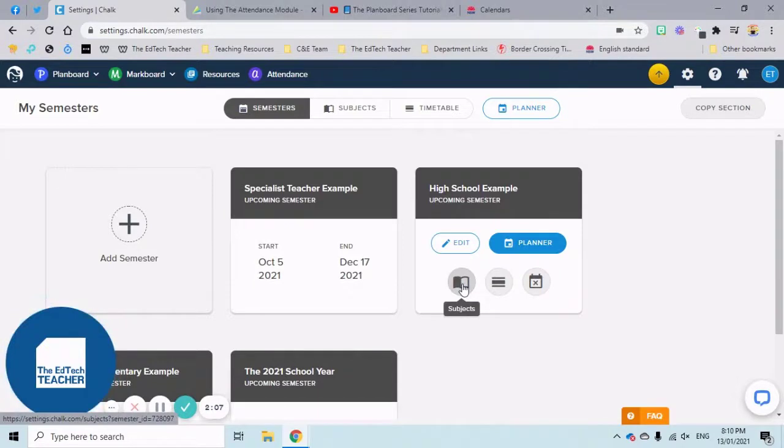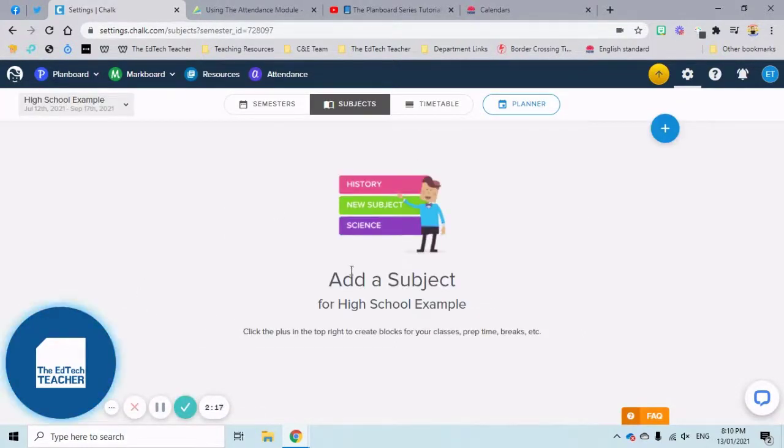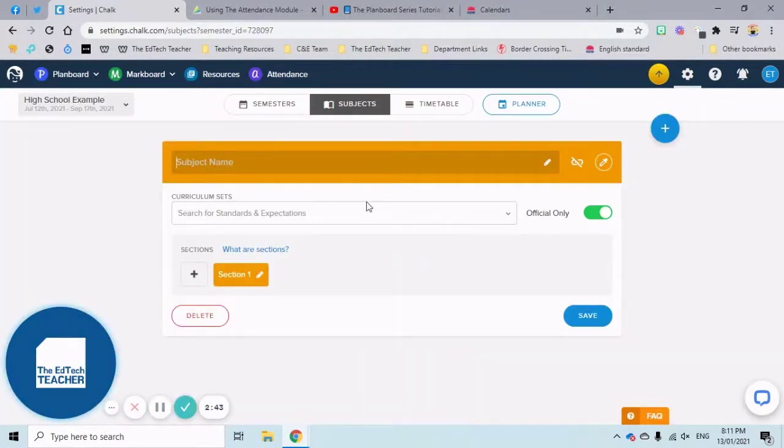We're going to head to the subjects tab now so that we can start to add our subjects before we start to create our timetable. So let's go and add our subjects. Remember that when we're doing it for the first time, it's going to come up with this beautiful image here asking us to add a subject. We're going to go over here to the right-hand corner and click on the blue button with the plus symbol to add our subject. Remember, we can add subjects, non-teaching blocks, and we can also import from Google Classroom and Schoology as well.